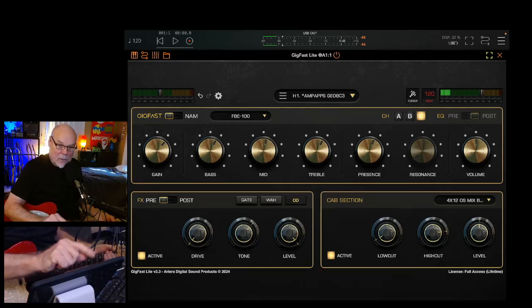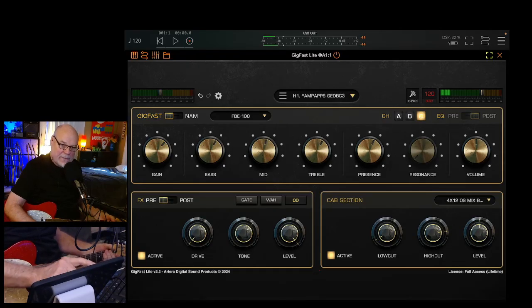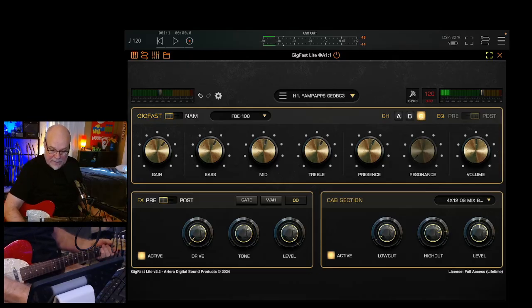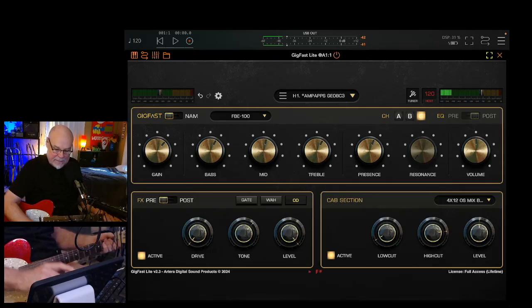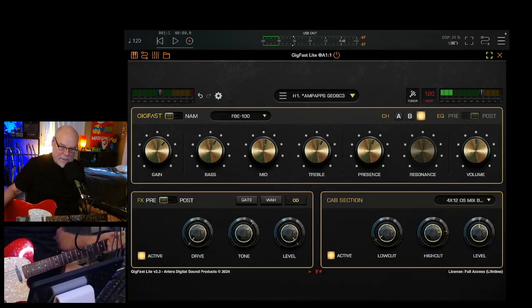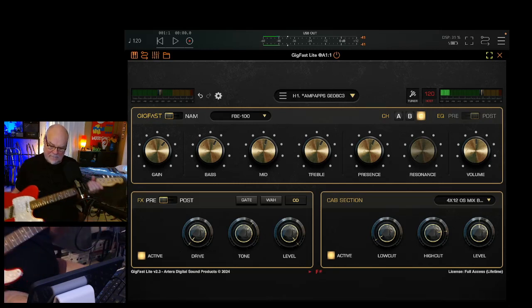As you can see in the lower left-hand corner, it says pre-post effects. Part of the pre-effects are the gate, a wah, it's an auto wah, and an overdrive. I have the overdrive active. If we turn that off, if you listen closely, this is the full state of the noise with the overdrive, and that tiny little bit of whine.